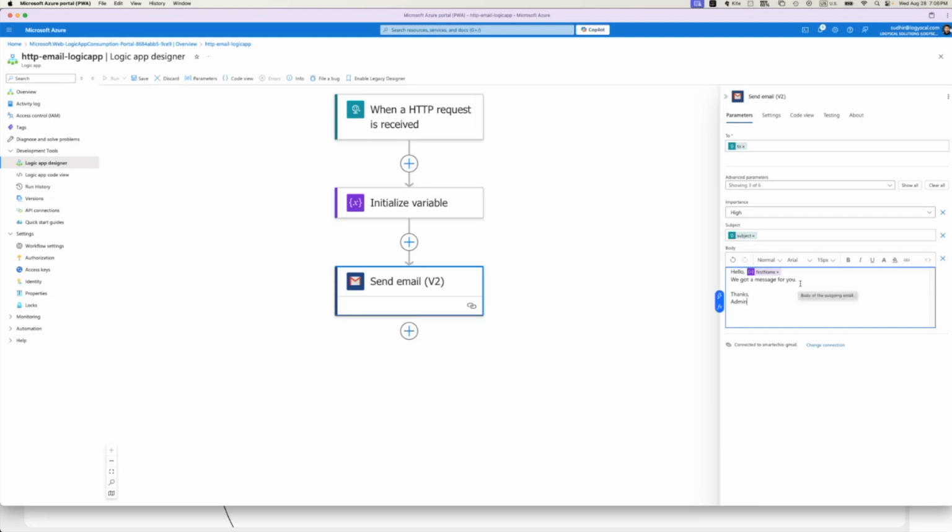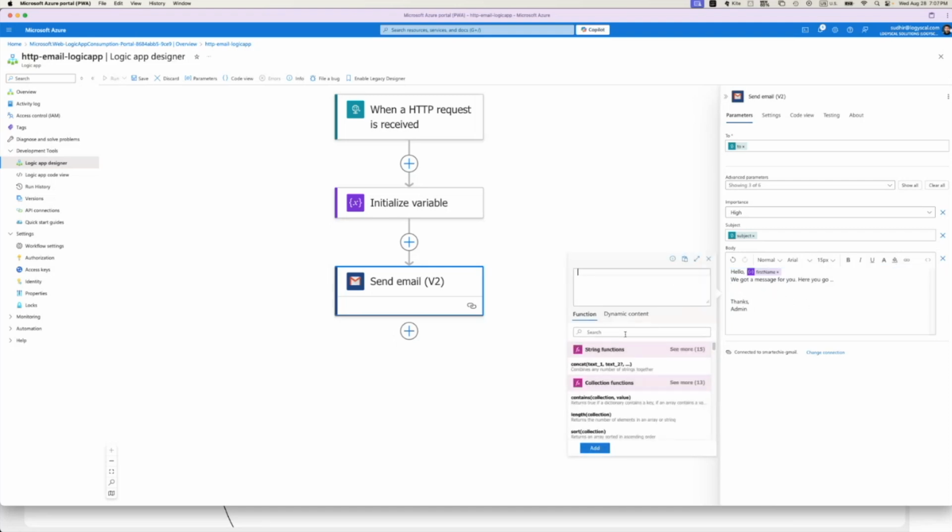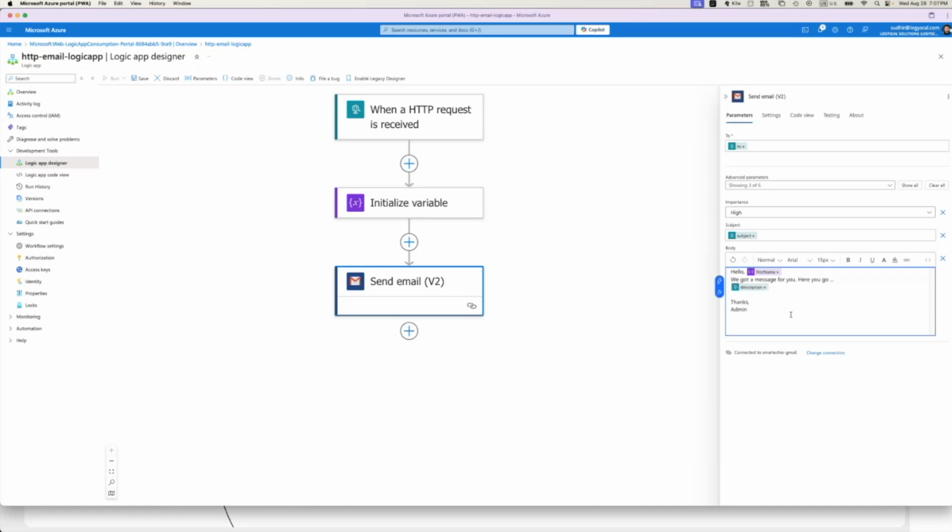So in this case, here is the message. And then we have a description, what exactly the message we want to send in the message body. So go here again, go to the dynamic content, and from here we have a description, right? You can send it. Description. Okay. And in this case, you can bold it a little bit, and maybe format it a little bit, right? Whatever you want to do, you can always format it accordingly, correct?